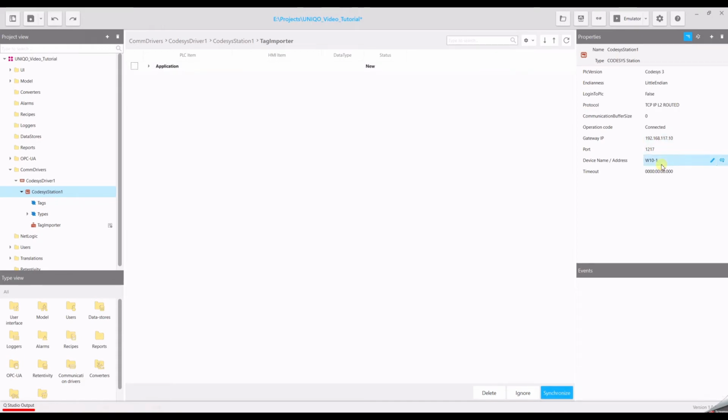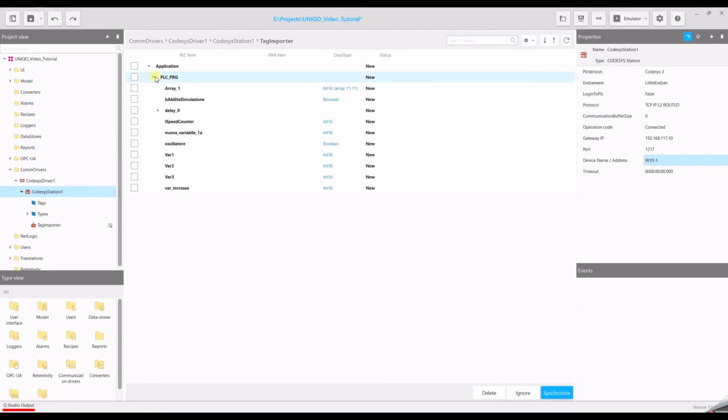UNIQO tries now to establish a direct communication to the PLC. So if it's successful, then you can browse also here through the variables. This program is different than the variable list. So we can select now also here the required variables, synchronize them, and they will be added to the tags object.